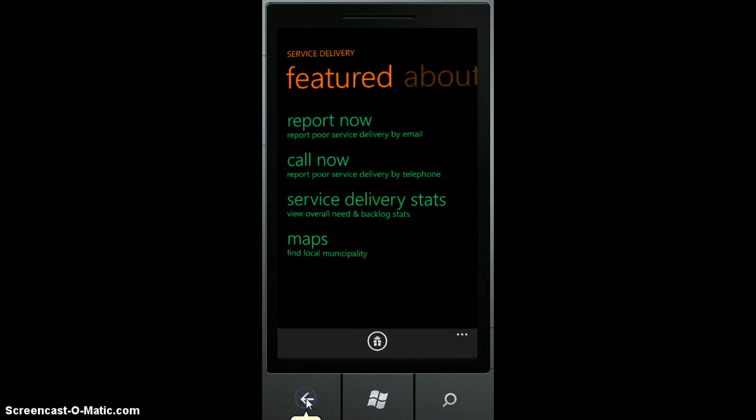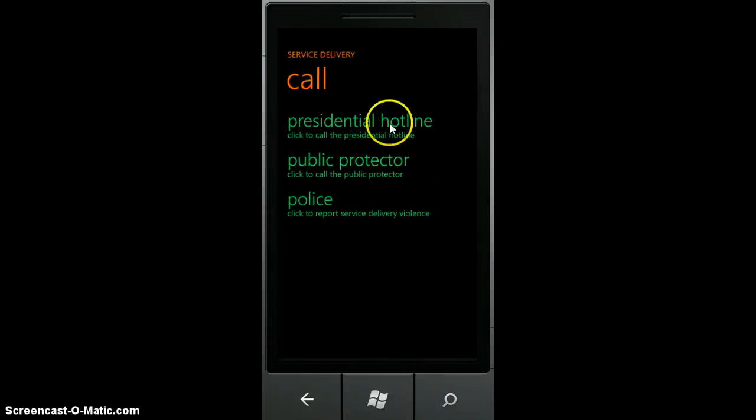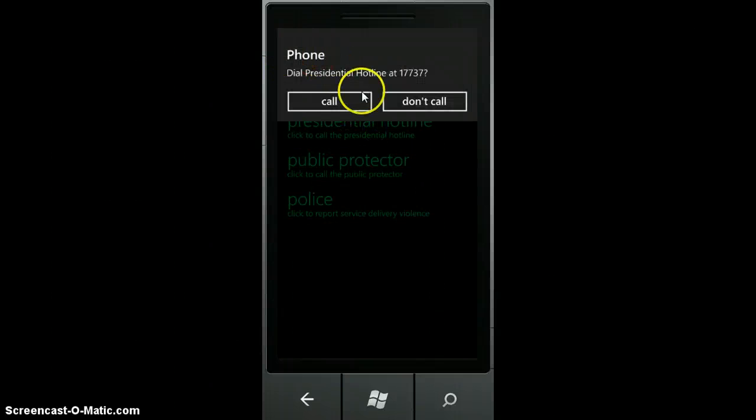Now we go back. The second feature is the Call Now feature. This feature allows the user to quickly call any of the government services that work with service delivery. For instance, if there is a lack of service delivery in the area, South African government has a presidential hotline that users can call to report these issues, or alternatively the public protector, or if the person would like to report service delivery violence, the police. This feature allows the person to click, and then with one click he can actually call that number, or he can just hang up.